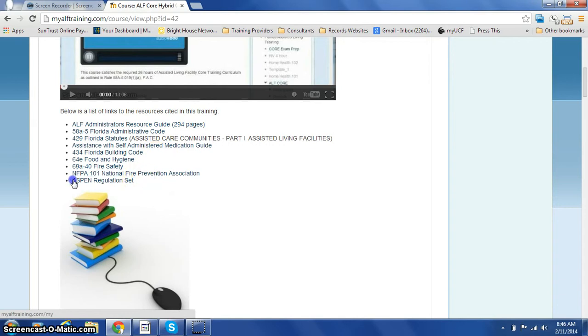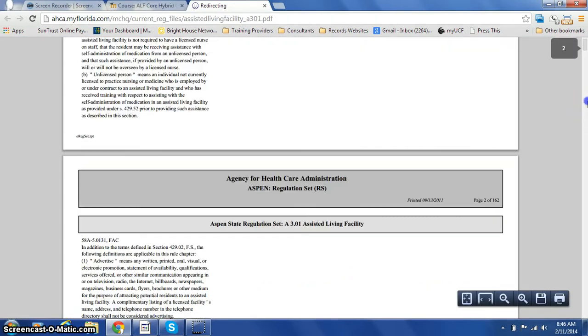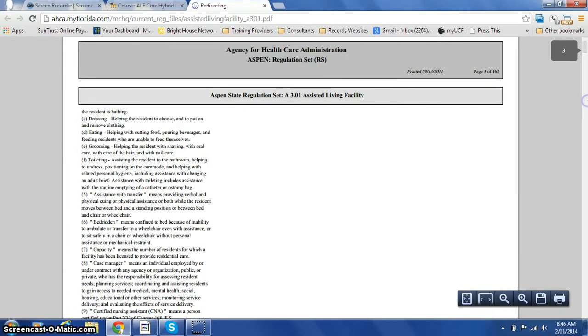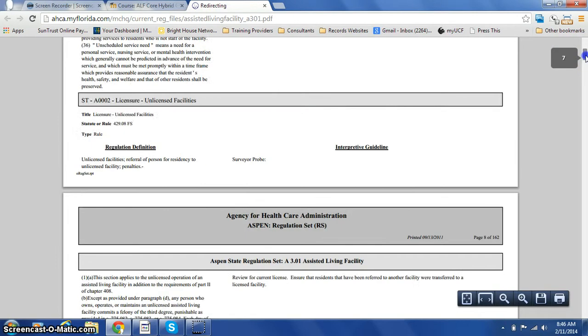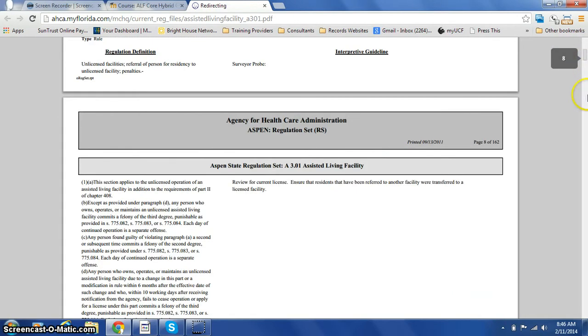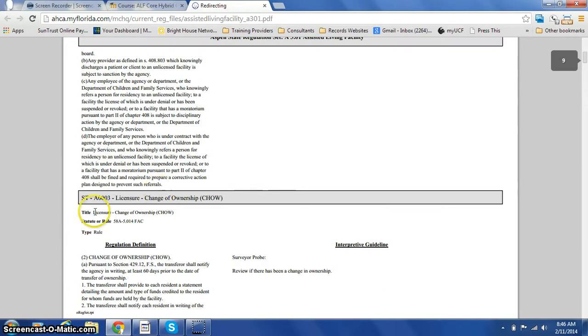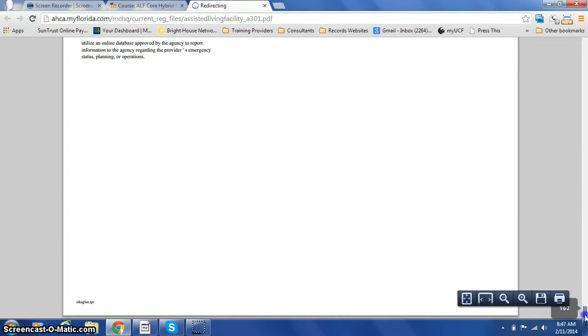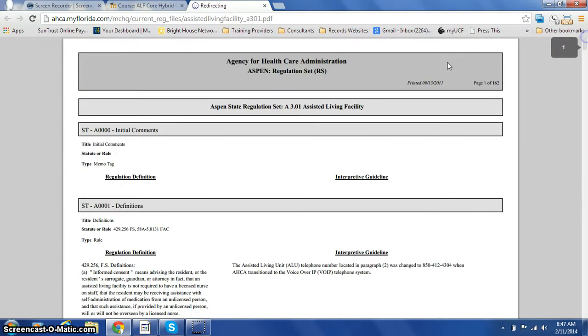And then this Aspen regulation set is what the surveyors use when they're doing a survey and how they may cite you. They may give you a citation for STA0003. This is what they use. It's 162 pages. You could print this. It's a good thing to have.